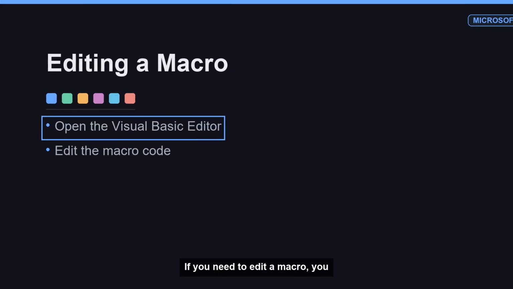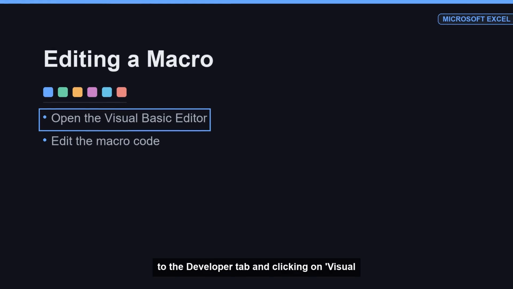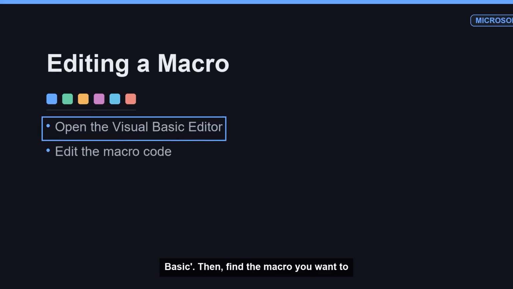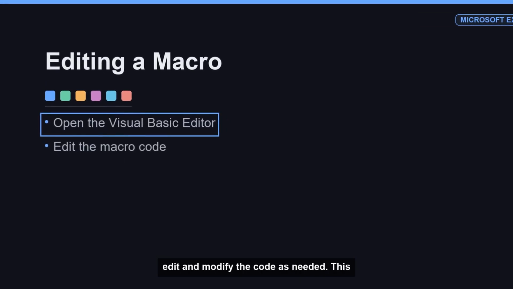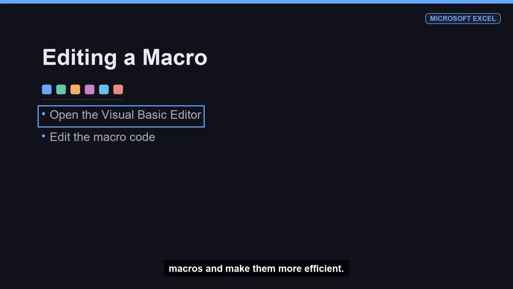If you need to edit a macro, you can open the Visual Basic editor by navigating to the Developer tab and clicking on Visual Basic. Then, find the macro you want to edit and modify the code as needed. This can be a powerful way to customize your macros and make them more efficient.